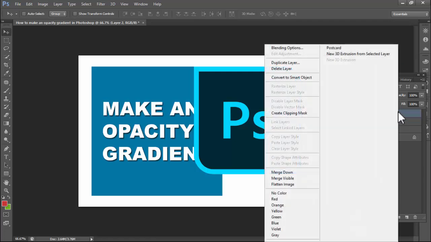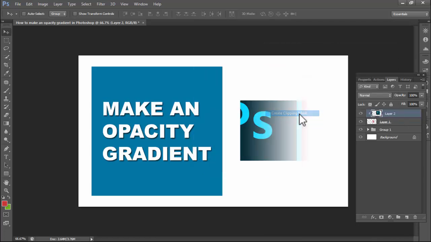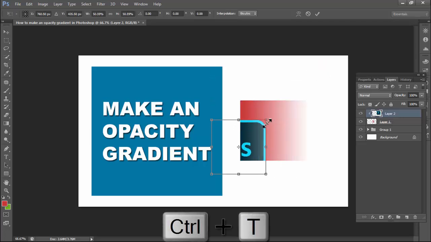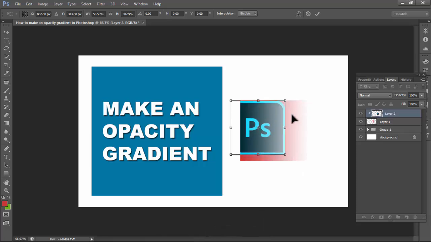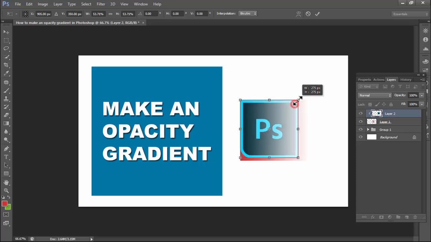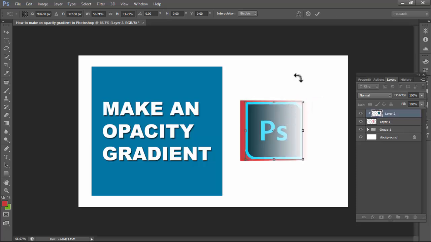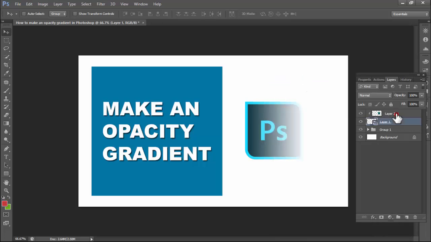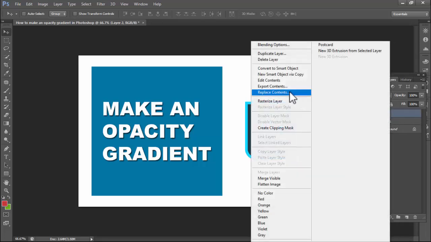Right click mouse, create clipping mask. Okay, hold Ctrl T, resize it, hold Shift for fixed size. Okay, then hold Ctrl and click the logo and select the down layer, then crop it. Right click mouse, hold Ctrl, convert to smart object.